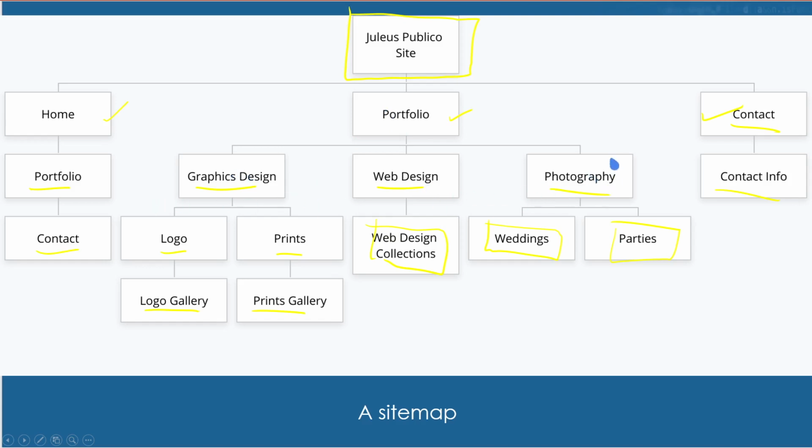And each of these web pages has their own contents as well. And then for contact, we have contact information. Okay, so that's the first step. This is a sitemap. Again, a sitemap is just an illustration of all the web pages that you're going to include on your website.